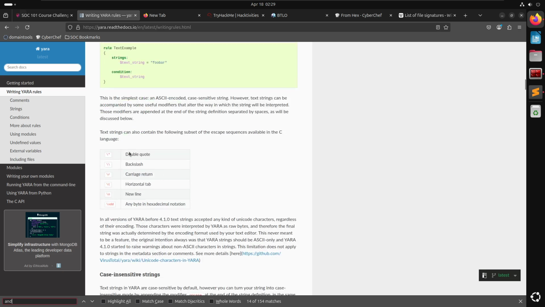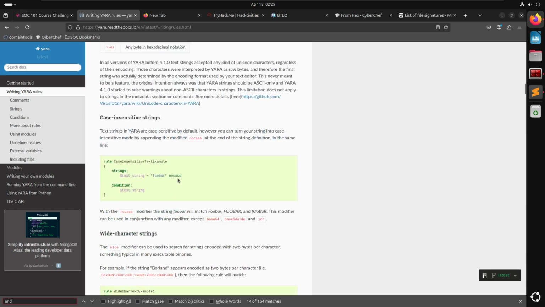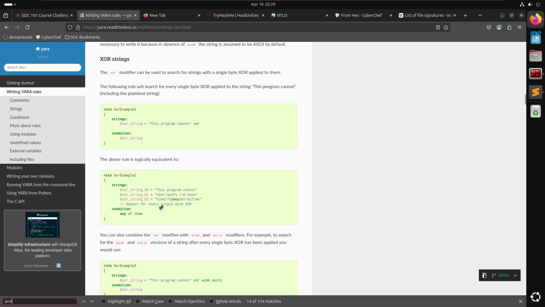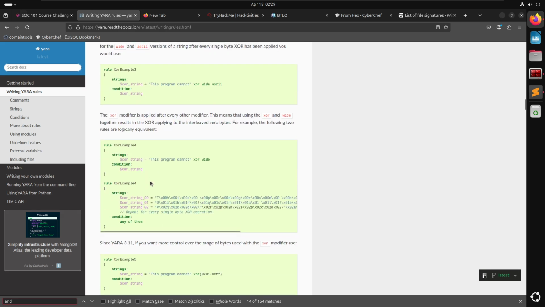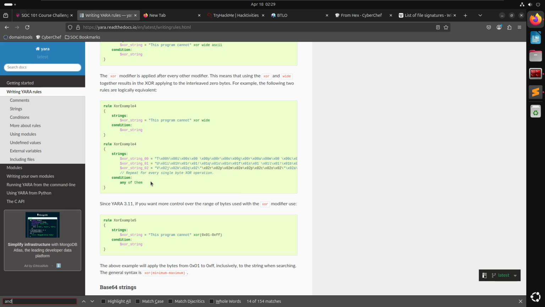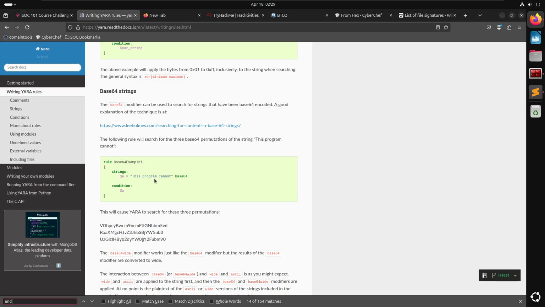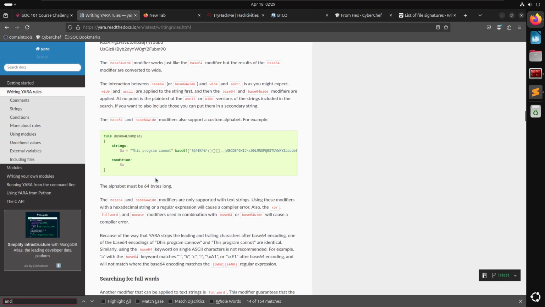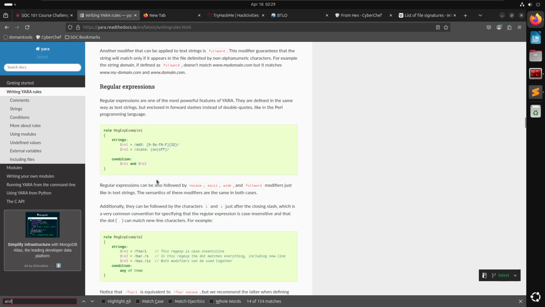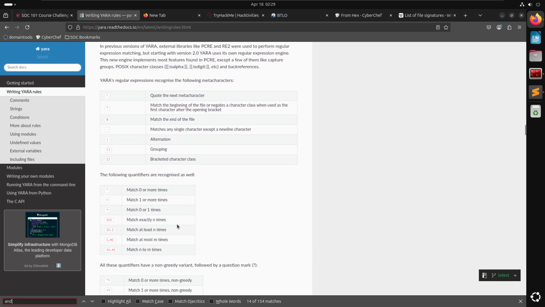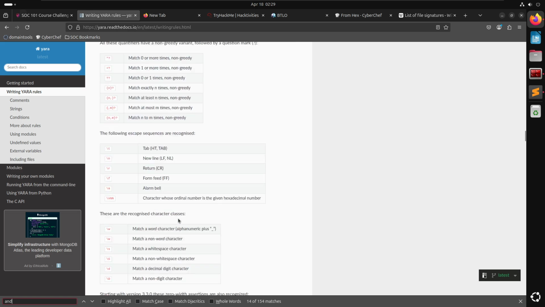Hex strings. Double quote, backslash, carriage return. None of that. It's helpful. Any of them is interesting, but not really what we want, I guess. Have an and. I want an and an or on the same line.